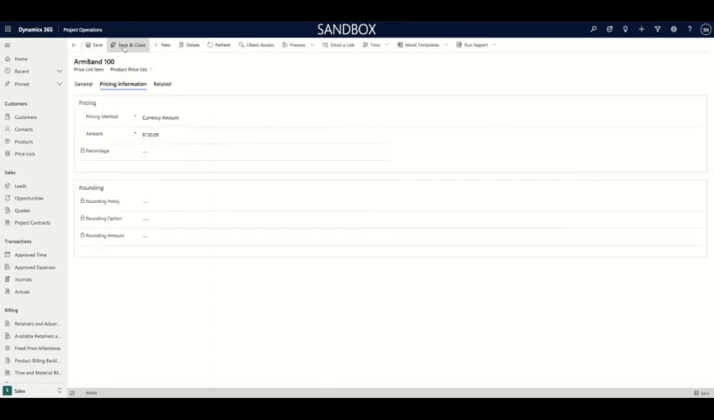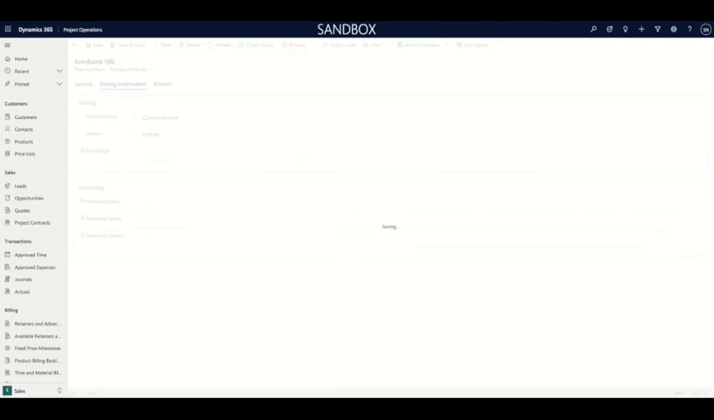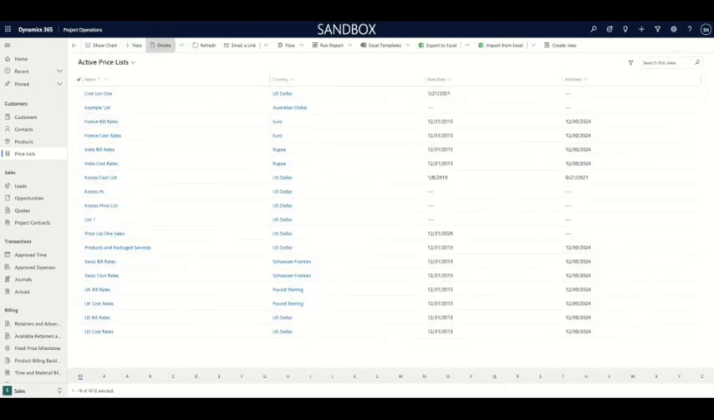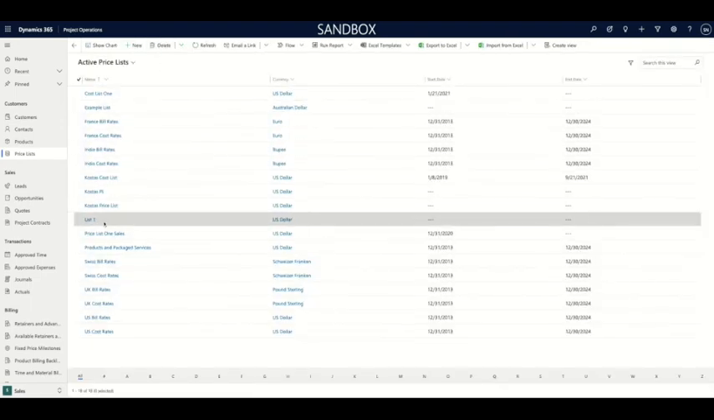Great, so we can save and close as well. And we'll go back to our main price list page. So as you can see now, we have List 1, and we have a price list item, which is products, and we have role prices, which are resource roles, as well as our general. So let's save and close this whole thing. And we'll be able to see right here that our cost price list is now in active price lists.